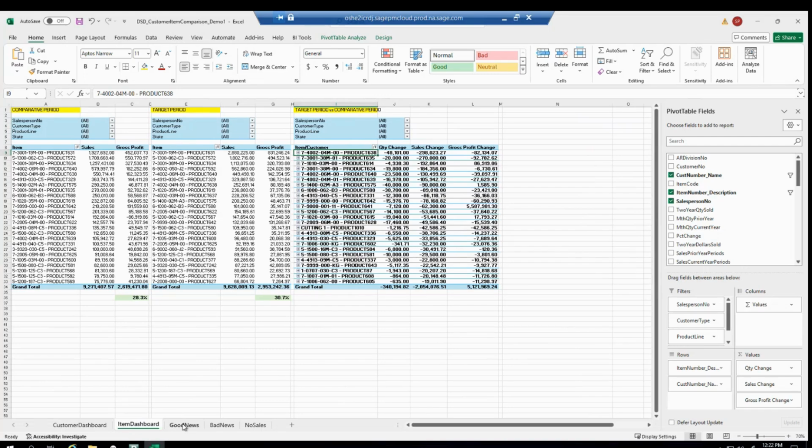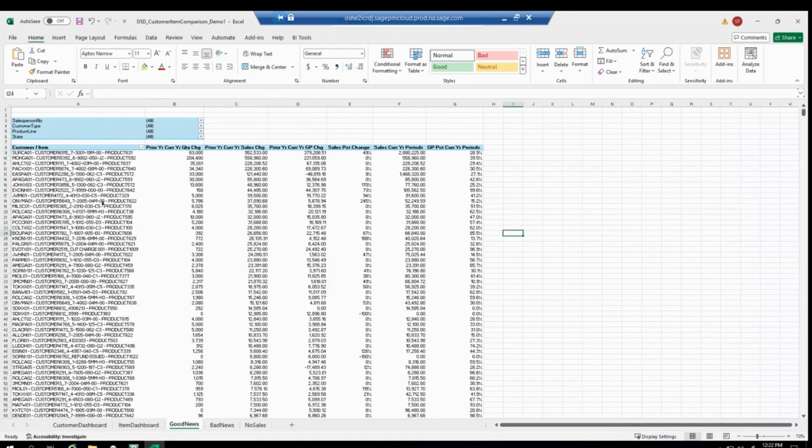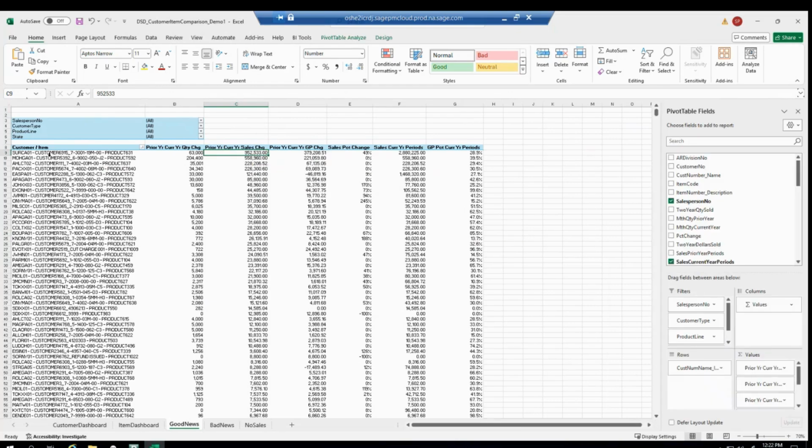The next tab over, I call it the good news tab. Again, you'll notice that the filters are very similar. But this one is sorted where the good news is the combination of this customer with a specific item, which sales went up the most. You can see that you've got the largest one here on the top, and the percentage sales change and what the gross profit is on that. And again, you have all those same filters.